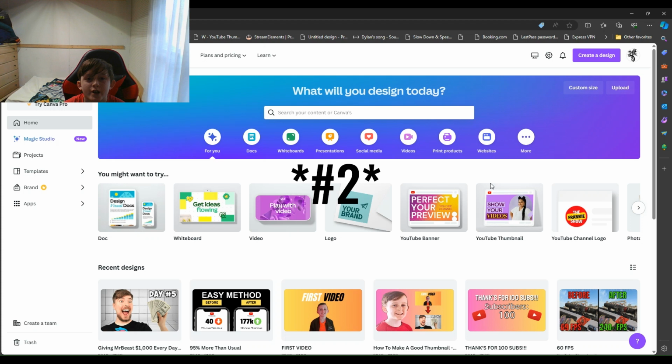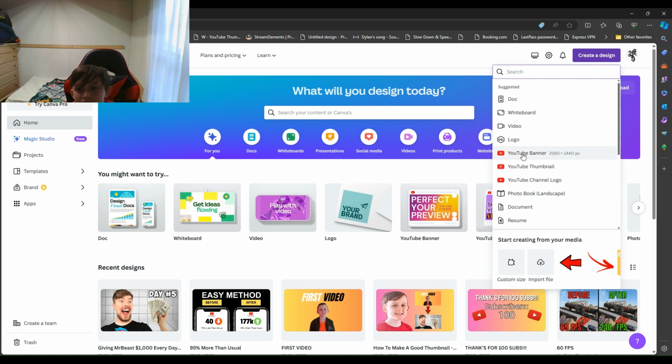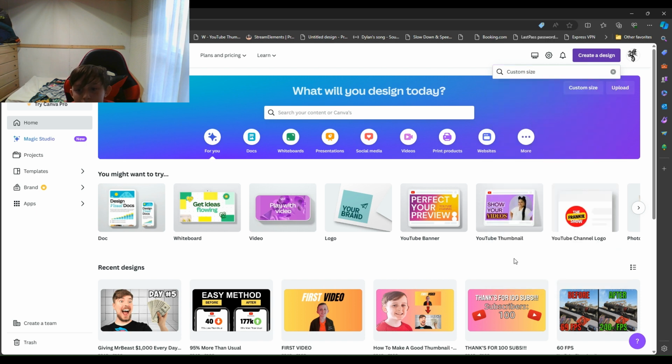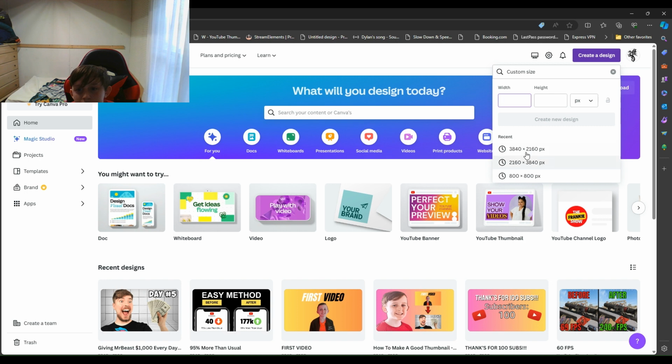Okay, guys, head over to your editing software. Or at least I use two of them. I use this, which is Canva, and I also use Clipchamp, which is what I'm currently recording on. For example, you guys can come over here and create a YouTube thumbnail, banner, logo, whatever you want. Or you can come down here and create a custom size, which I usually use 4K resolution.